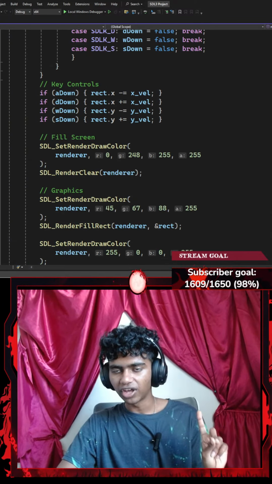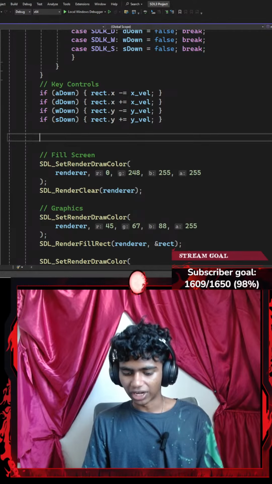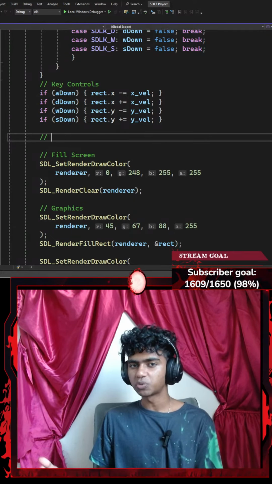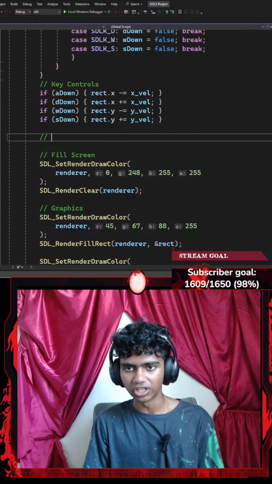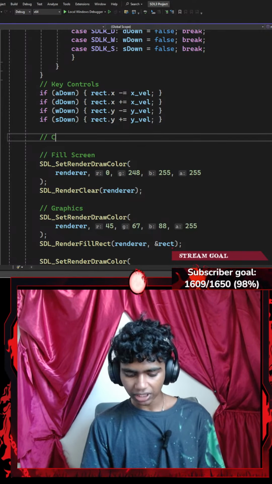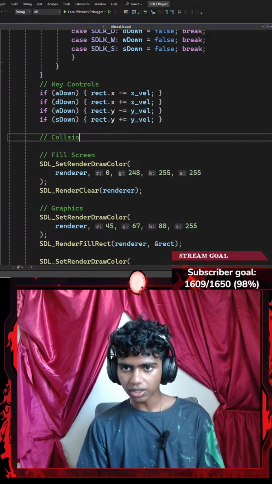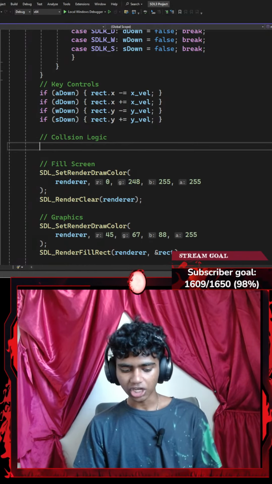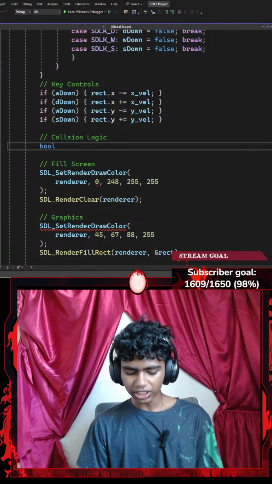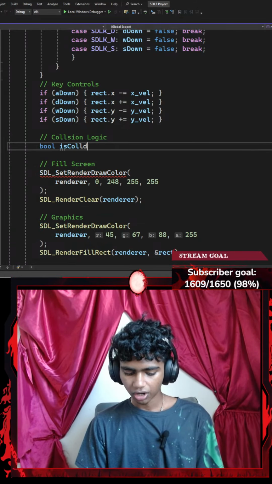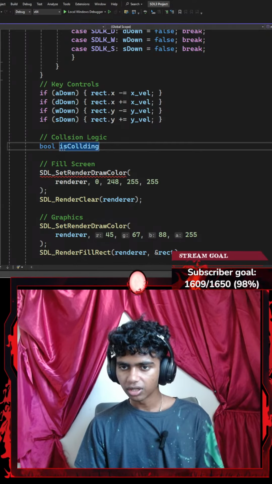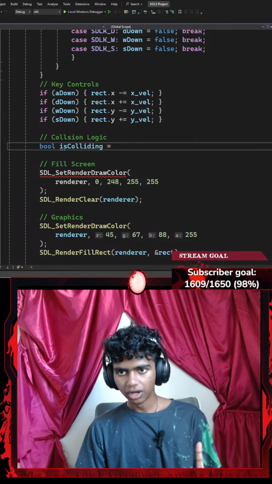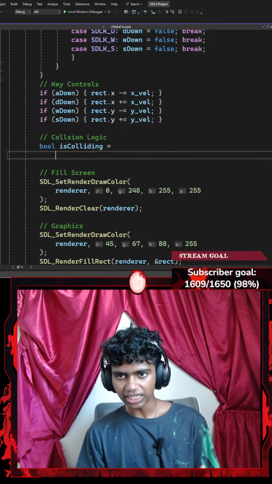And let's see if I remember my collision logic correctly, because collision with a square should be much easier, but once I'm done adding collision with a square, I might actually try pixel perfect collision. So let's go with something like collision logic. There we go. Okay, for my collision logic, I'm gonna go ahead and create a boolean is colliding variable.